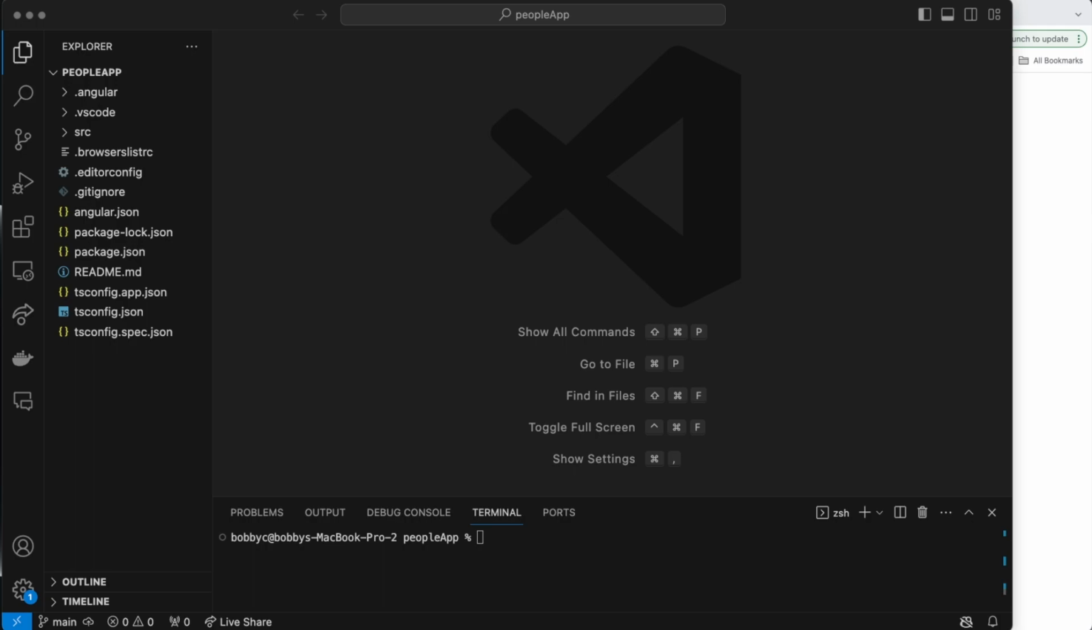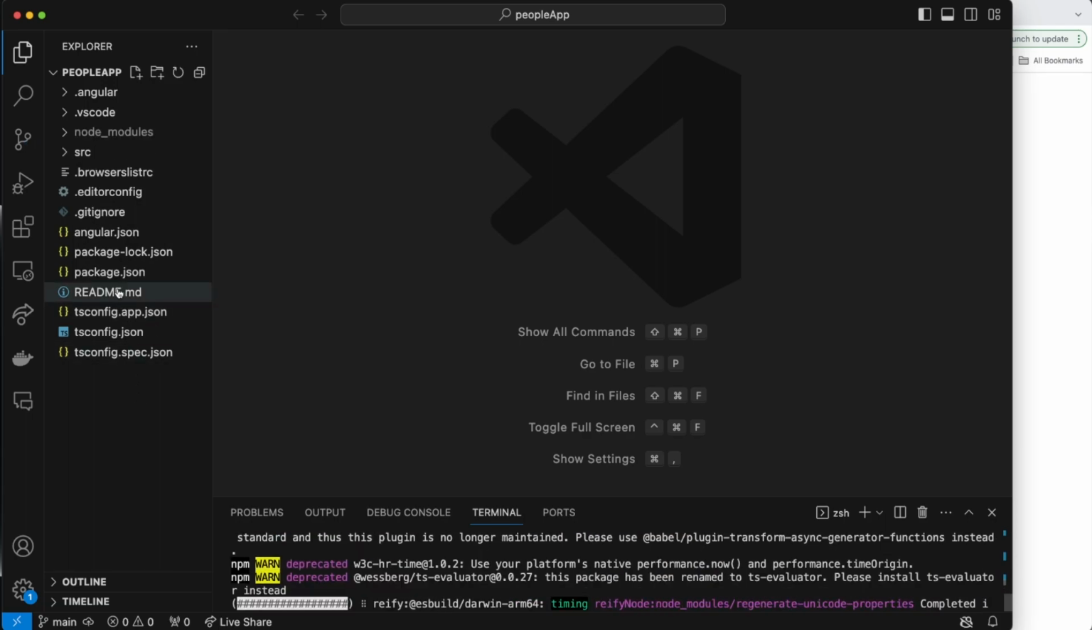If you're downloading this from Git, you will need to do an npm install. So first you have to go to the root of the application, the people app, and do an npm install, or simply npm i. This npm install is going to take all of the packages that we've been using so far and install them.